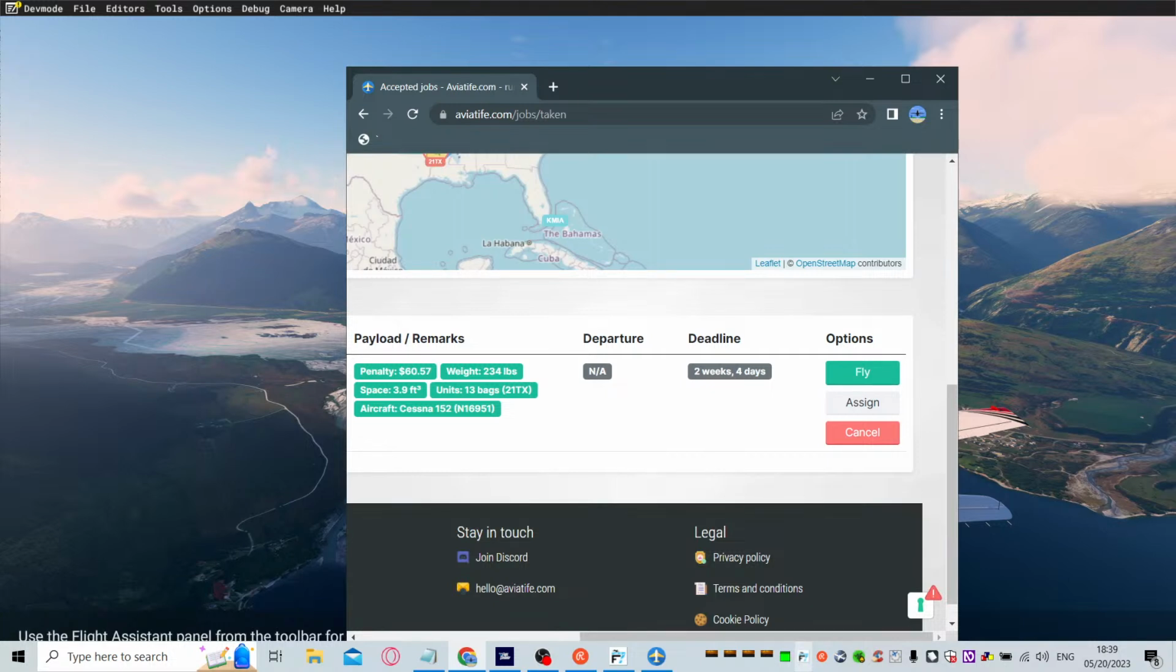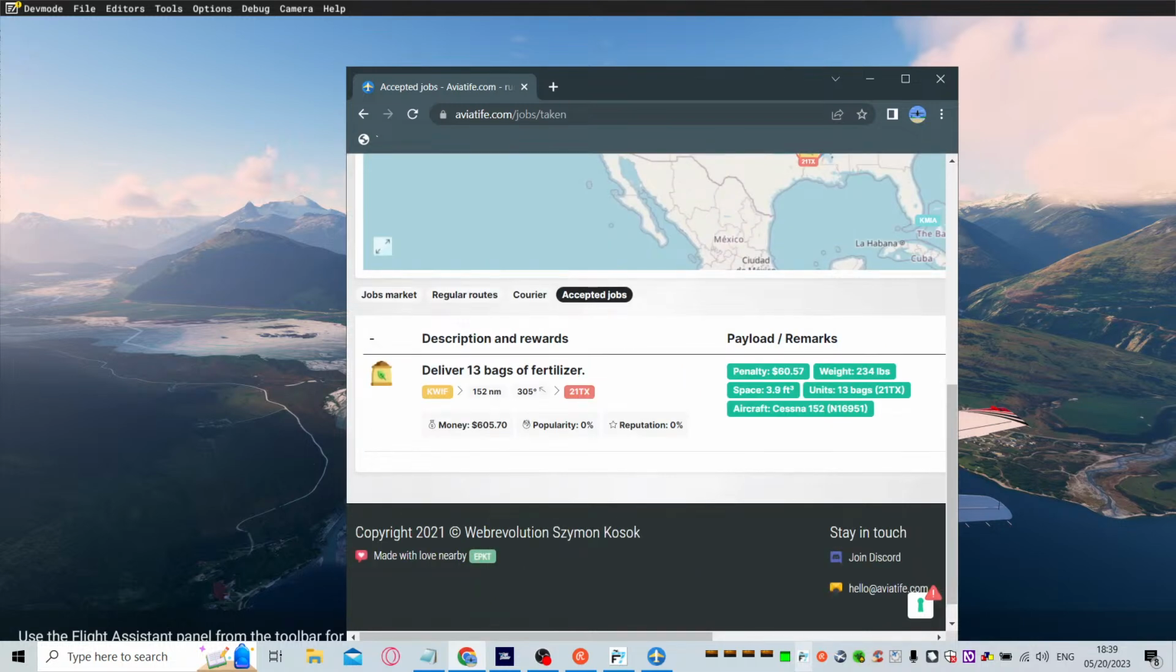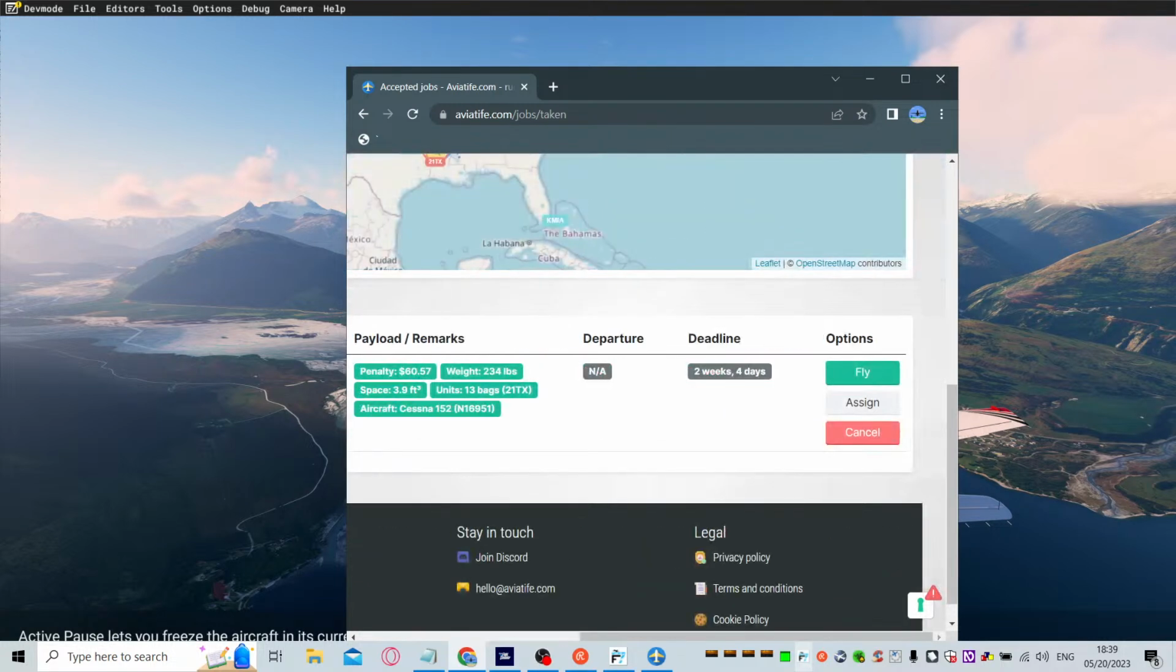73%. Link assign, link fly. Deadline, two weeks. Departure, payload, remarks, description and rewards, popularity 0%. Money $605.70. So pay $605. Popularity rate, take payload, select departure. Deadline two weeks. Options, link flight.